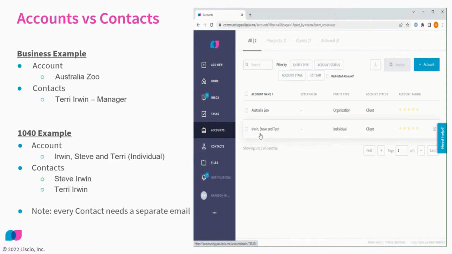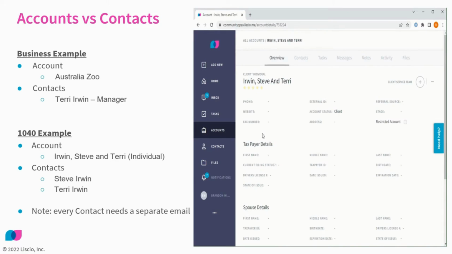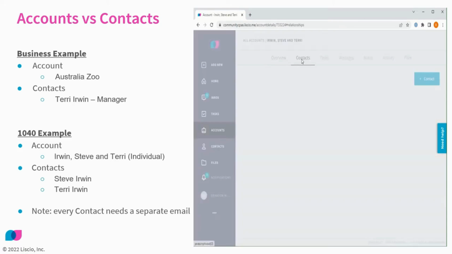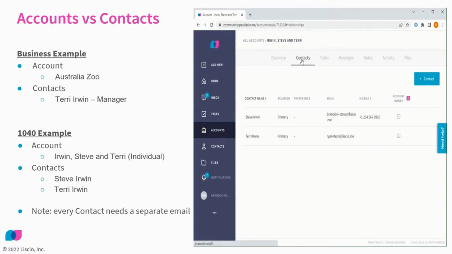We can open up this account name. And now if we go to the contacts page again, we'll see this time Steve and Terry both are associated with this account, so we could communicate with both of them on behalf of their 1040 return here. You'll notice each member of this account will have to have their own unique email address so they could both log in separately and coordinate together on this joint account.